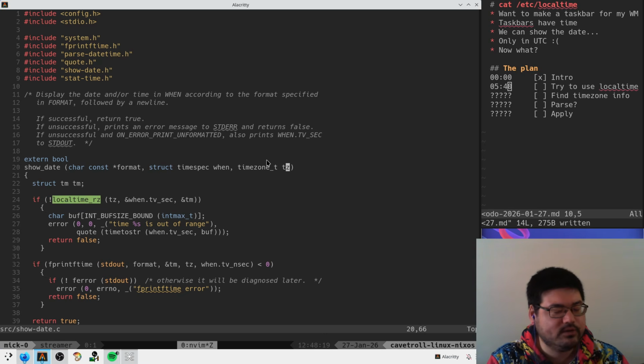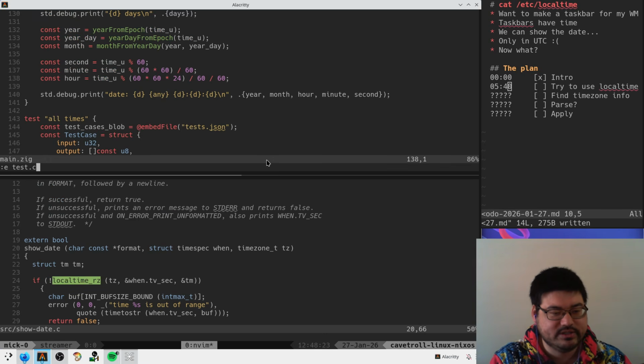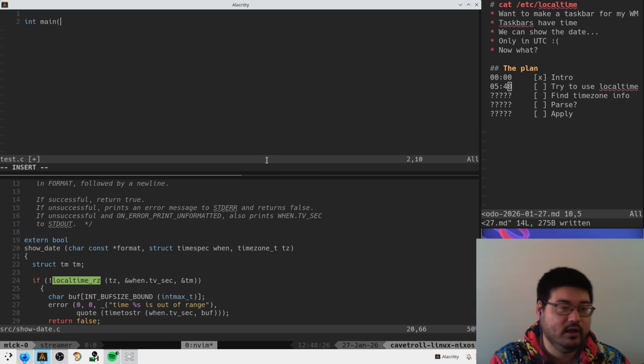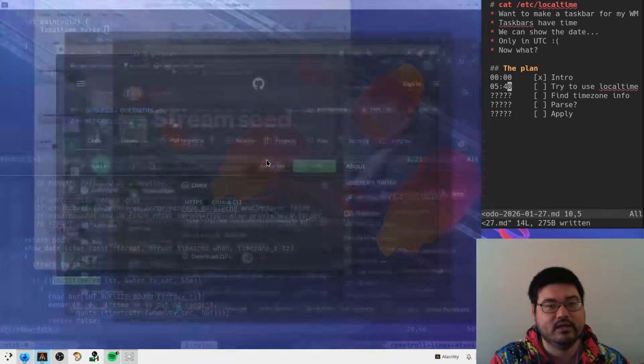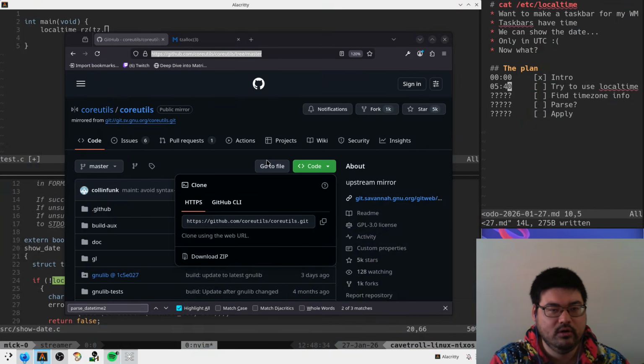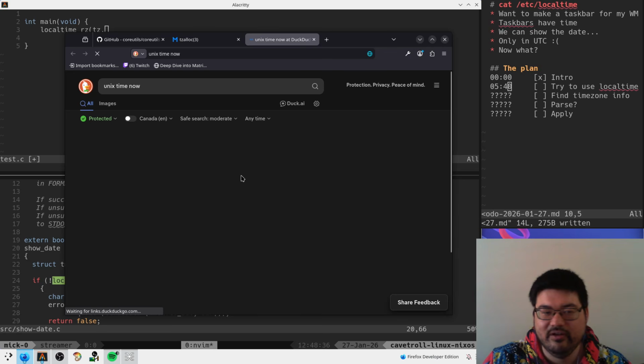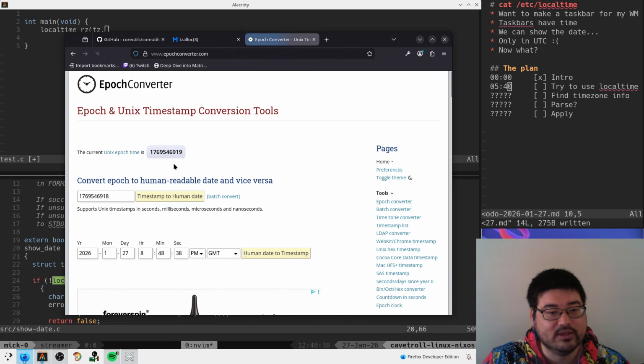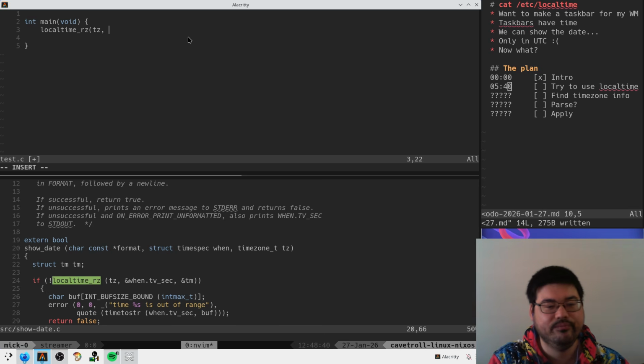So we think that we should be able to do, like, test C maybe. Int main. We should be able to do something like localtime_rz with a time zone. And let's take, like, a Unix time of now. Unix time now. Instead of doing anything sane, we can just do this.